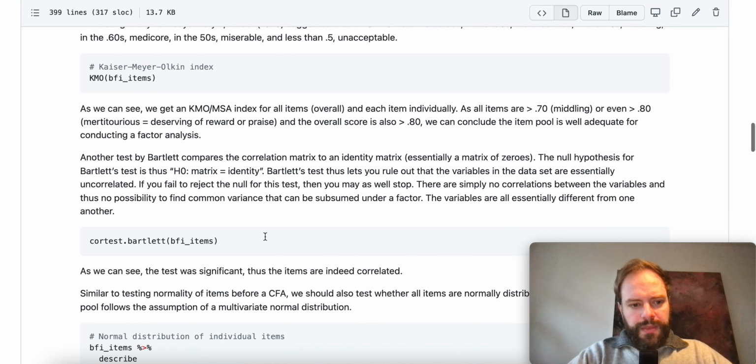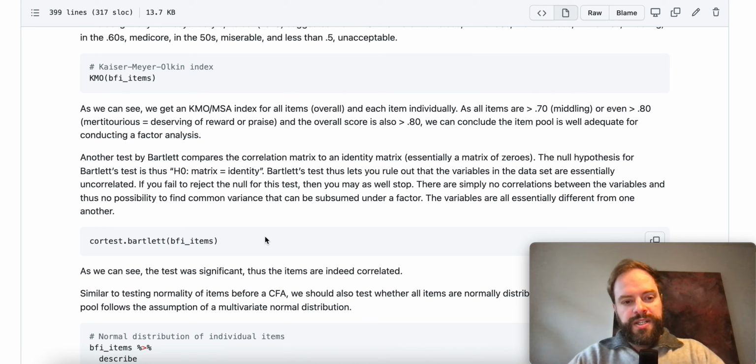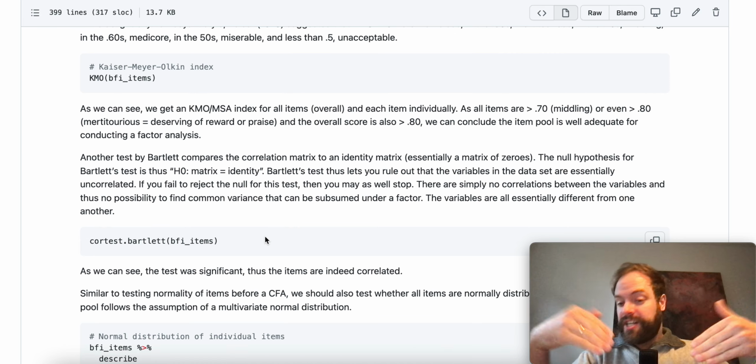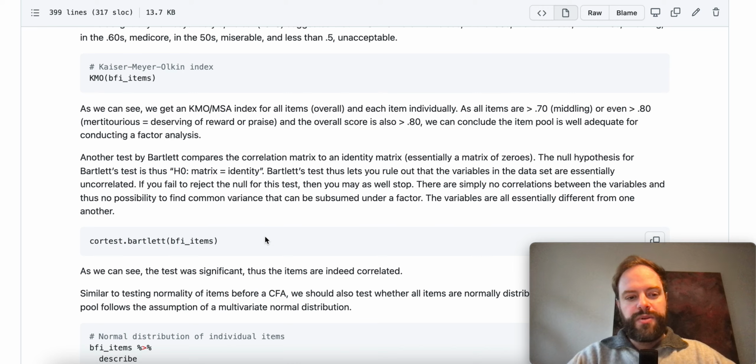Now, there's actually another test that is also quite well known and used to assess the adequacy of these items for factor analysis, and it's the Bartlett test. This one compares the correlation matrix to an identity matrix, which is basically just a matrix of zeros. So it compares whether there are correlations between variables versus not any correlations at all. The null hypothesis here is that the matrix is equivalent to the identity matrix. So it lets us in a way rule out that the variables in the dataset are essentially completely uncorrelated.